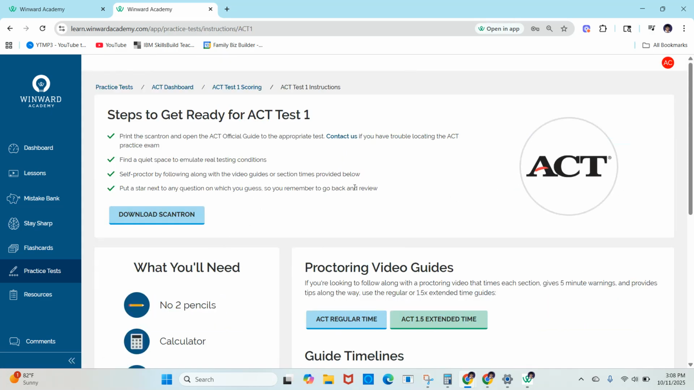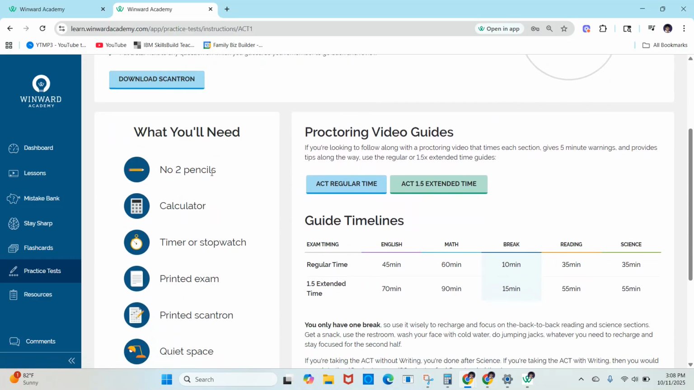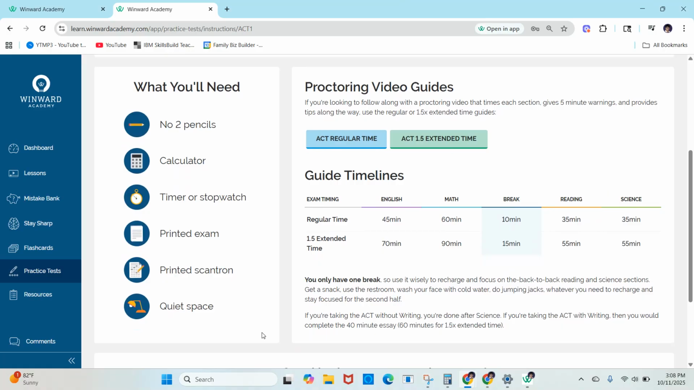So you're going to go here, you can print the Scantron. Now, if you're printing the Scantron, you also need the printed exam. So the exam can be given to you by your teacher, by your mentor, or by your parent. So they will have access to the printed exam.